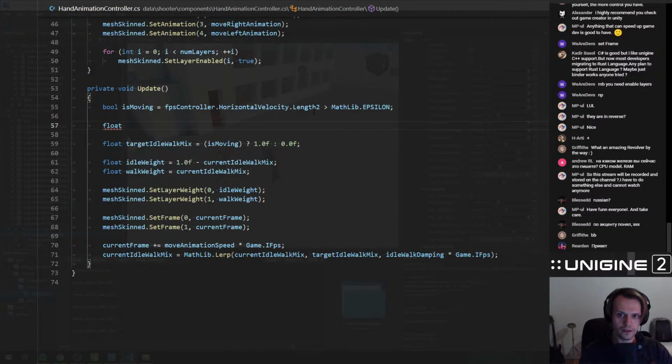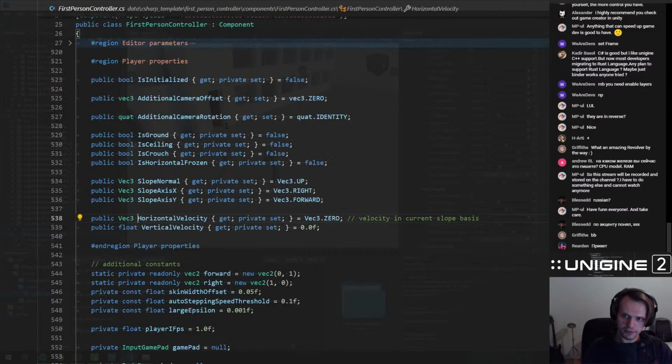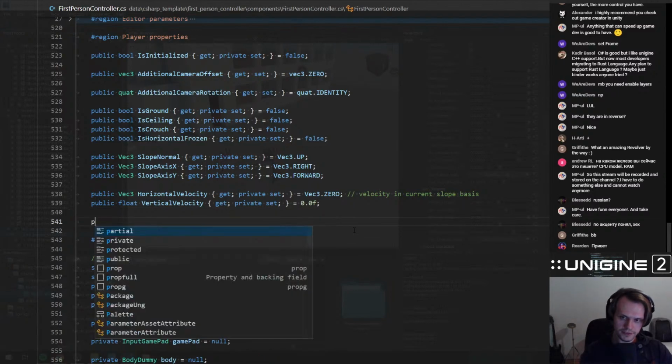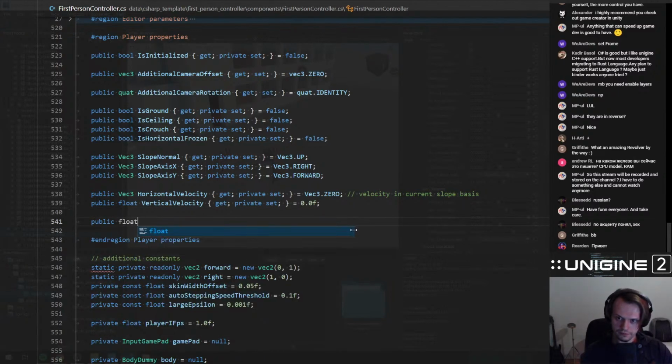I would say that this might be a good opportunity to improve the first-person controller by introducing these two parameters like float, let's call it local horizontal velocity, which basically will return vector 2.